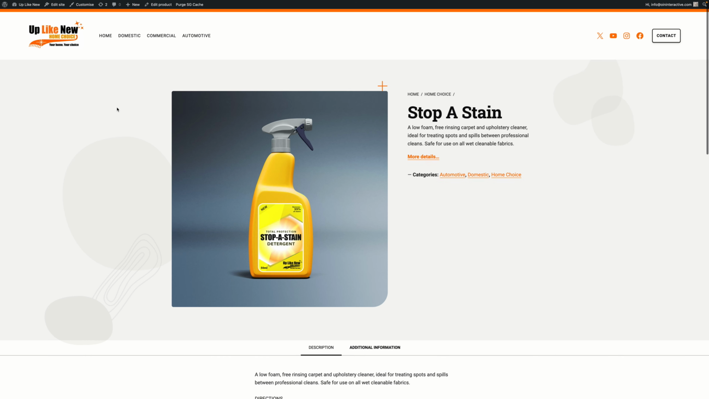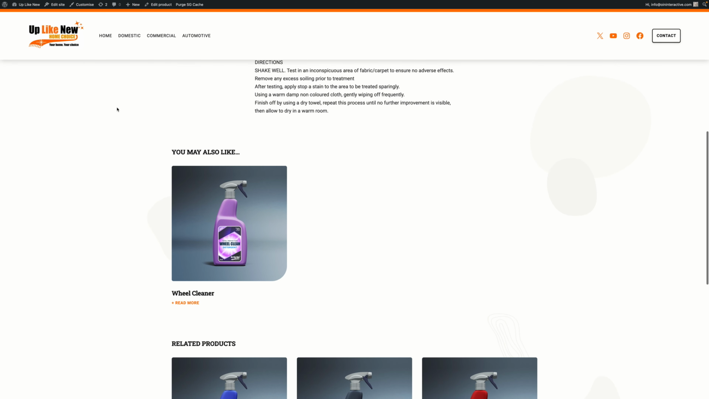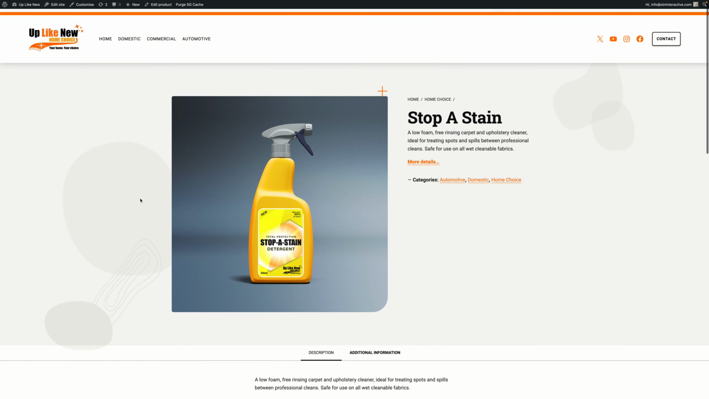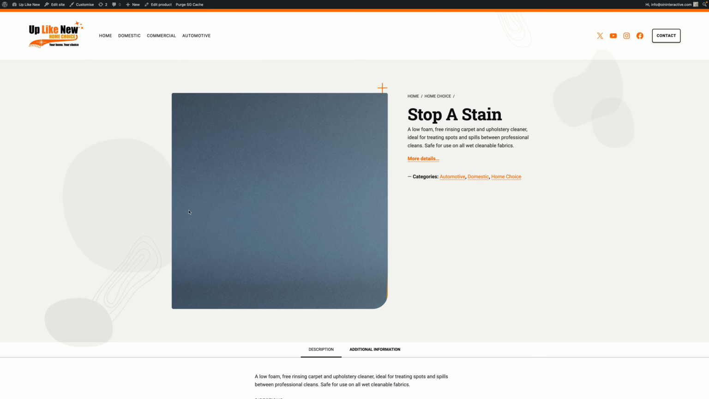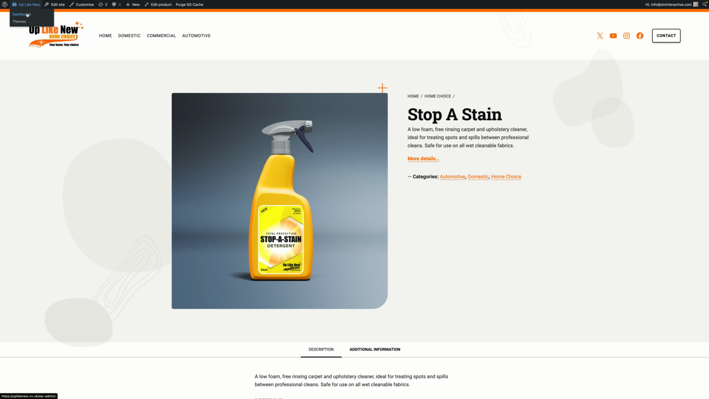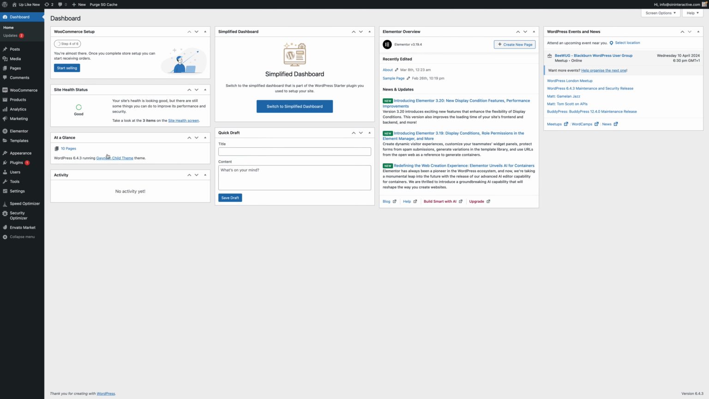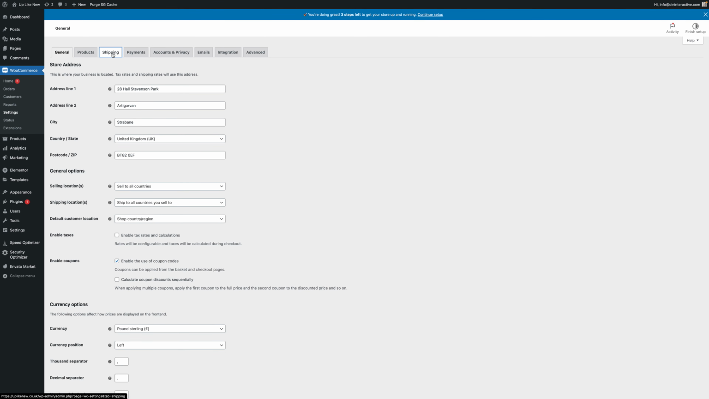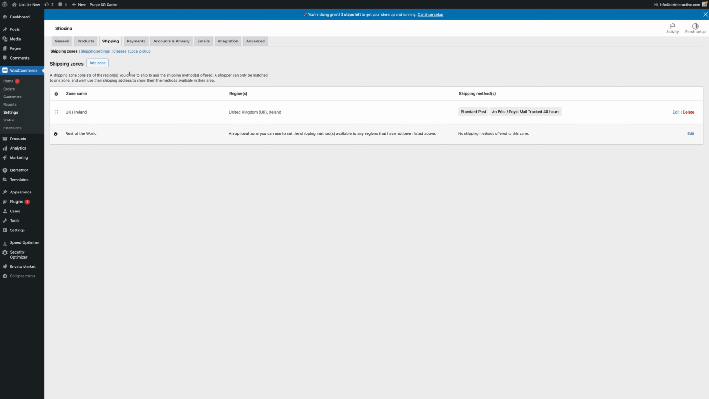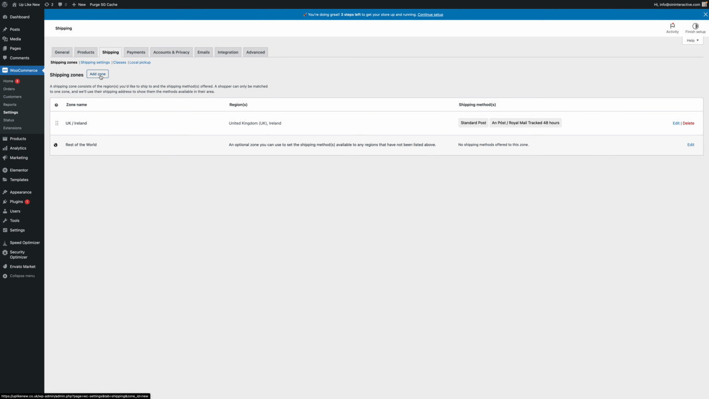And we'll view the product. So there's where we added in: users might also like the wheel cleaner. And again, the buttons for add to cart and all are gone. Which brings me to the one final thing, which would be your shipping. When you go into WooCommerce settings and into shipping, you can set up a new zone, but for the current setup, I've used UK and Ireland as a zone.